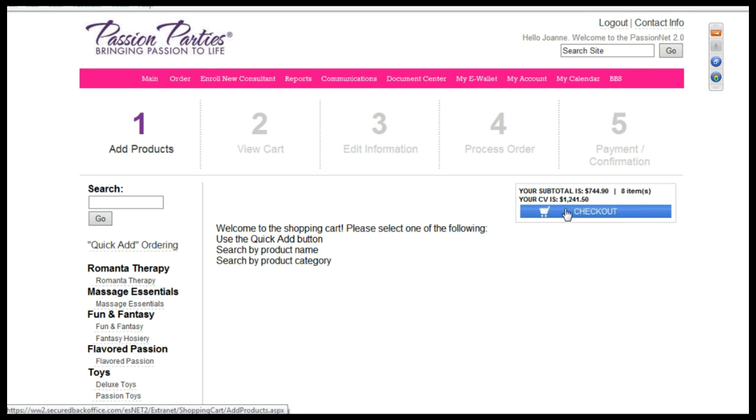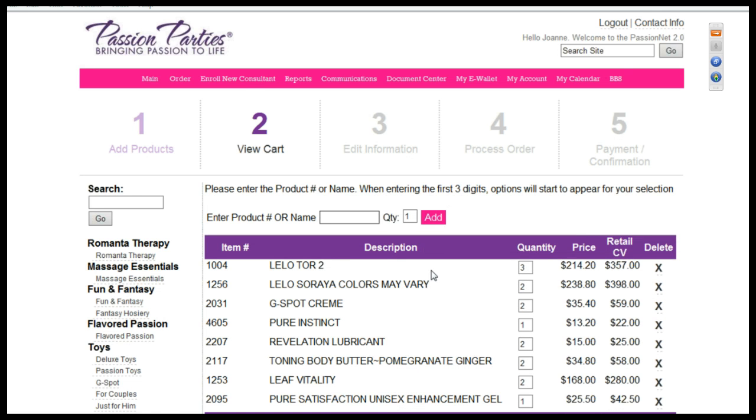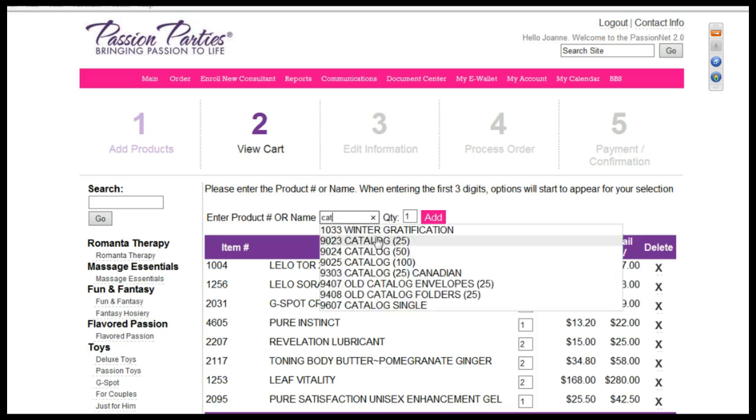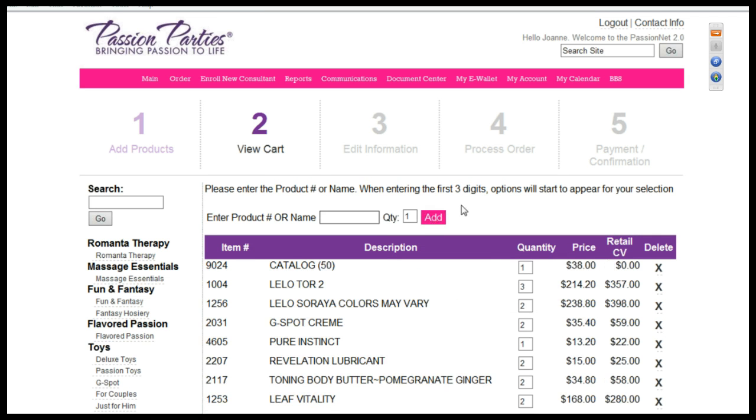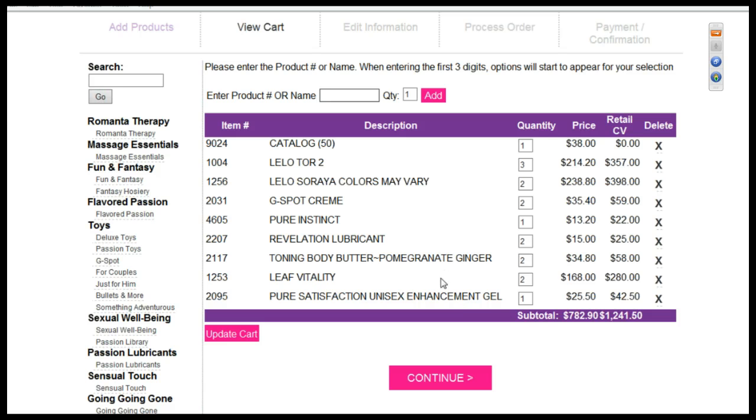And I'm going to click here. No, you can use a quick ad. I'm just going to go here to my quick ad. Here's my order again. See that? So I want to add my catalogs. They're going to drop down, and we're going to add 50 catalogs on there. Okay, because I forgot those.